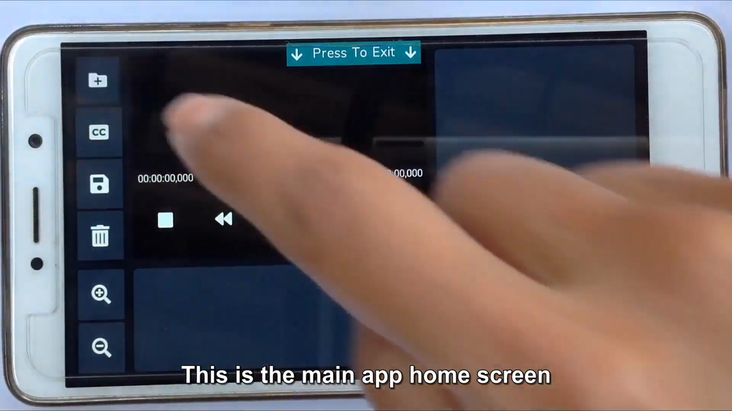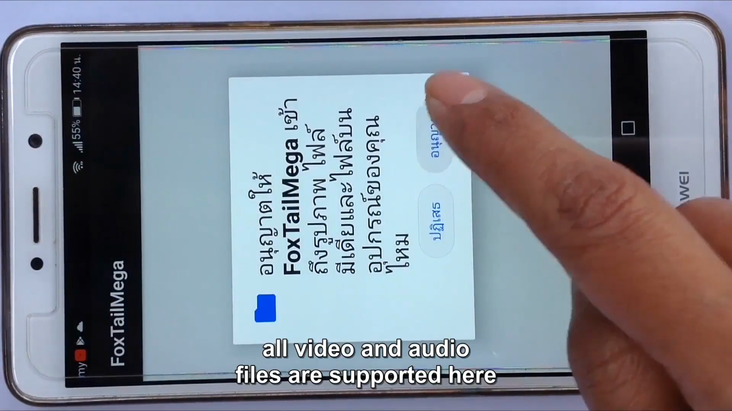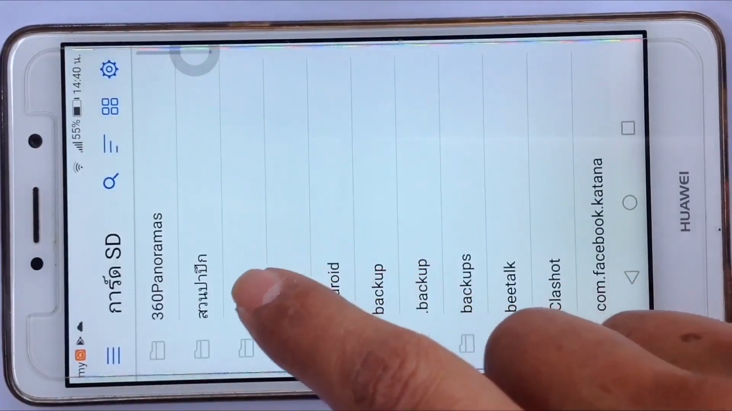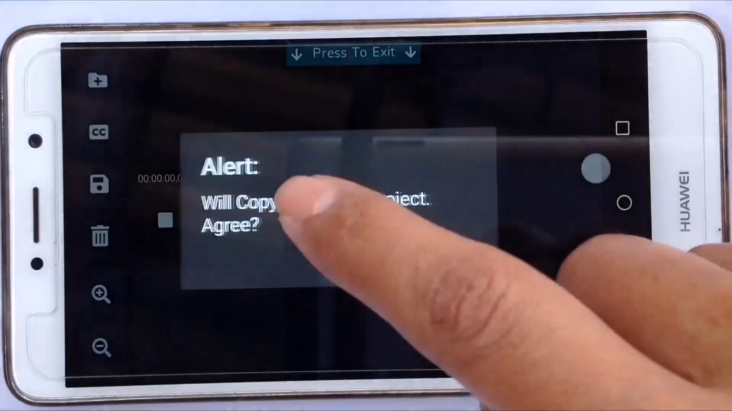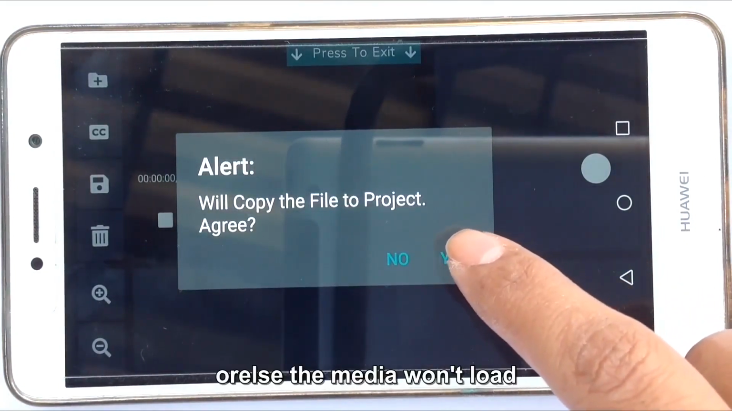This is the main app home screen. Press the first button on top to choose media. All video and audio files are supported here. Make sure to press yes always, or else the media won't load.